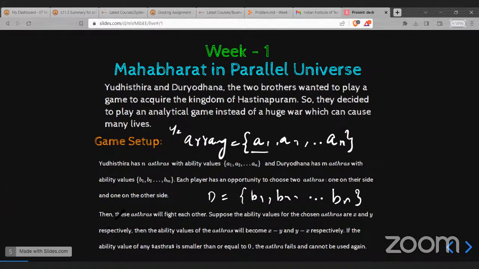What they ask is, if Yudhishthira and Duryodhana fight with each other, the resultant will become a1 minus b1 and b1 minus a1 respectively for Yudhishthira and Duryodhana. So basically, the astras cancel out each other and their powers reduce. If any astra is less than or equal to 0, then the astra fails and that guy is going to lose. This was the question.